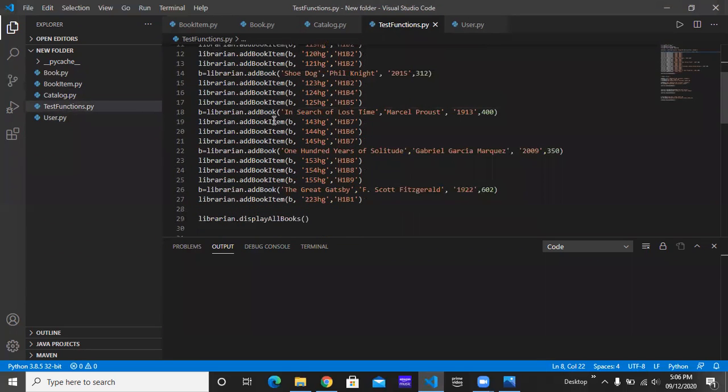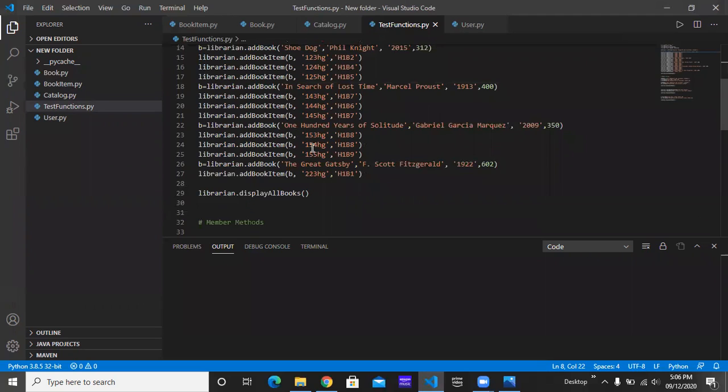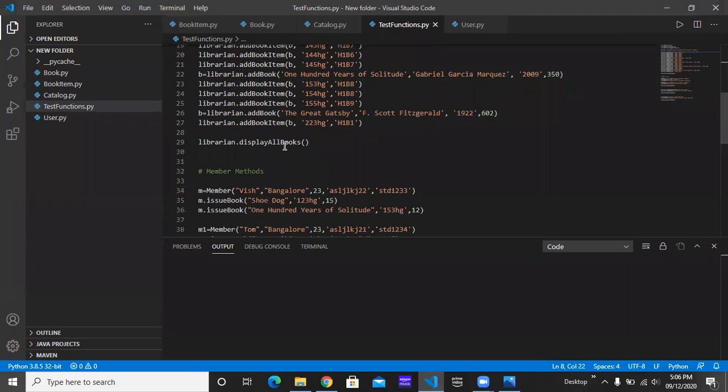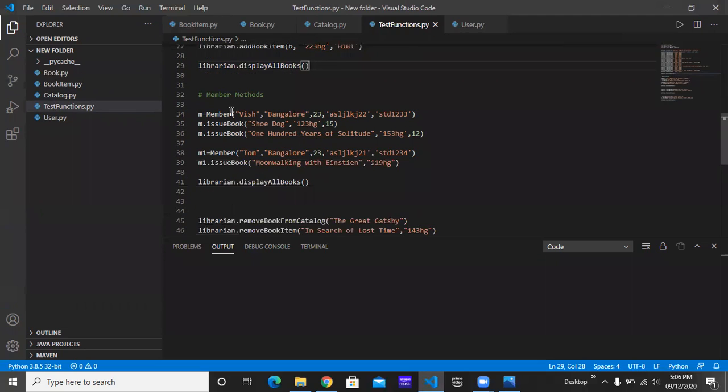Similarly, we are adding more books and more book items. So this is gonna show us all the display count, and then we're gonna add a member, and he's gonna issue a book for the number of days he wants, and the other book with the book item and the number of days he wants to issue it for. Similarly, if there is one more member, the number of days he wants to book.